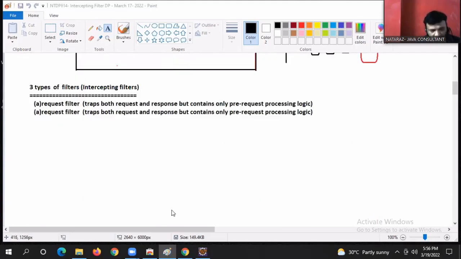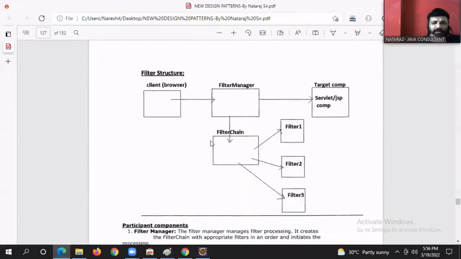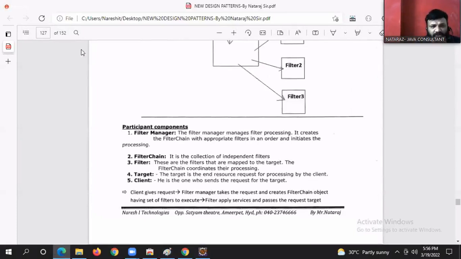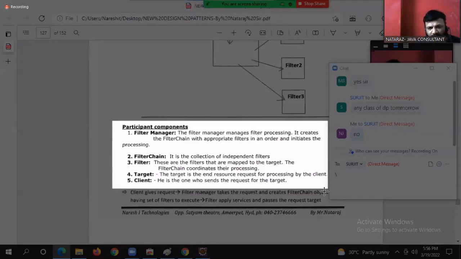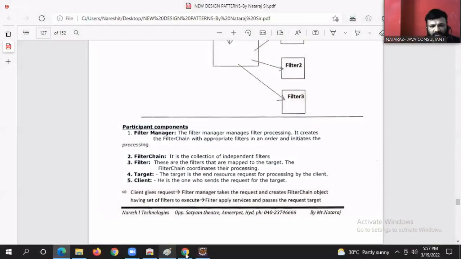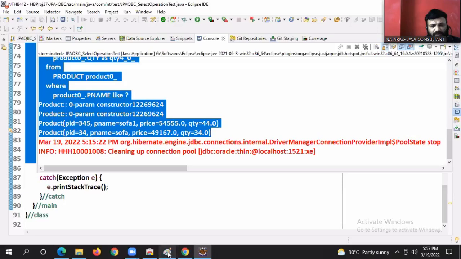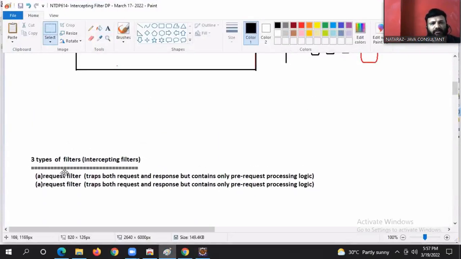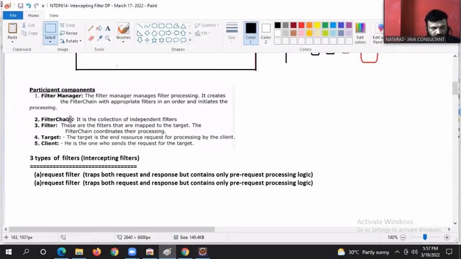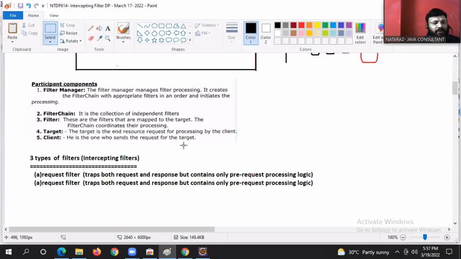Right. Okay. Now we have to look at different types of filters. Okay, 1 minute. Before that, I will try to see the participant components of this, guys. Participant components, guys. Tell me, what are the participant components?